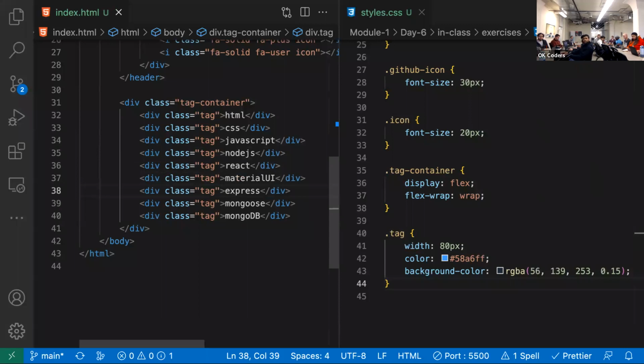What do you mean Node? Like the CLI, like a terminal? Sweet. All right, so let's keep going.